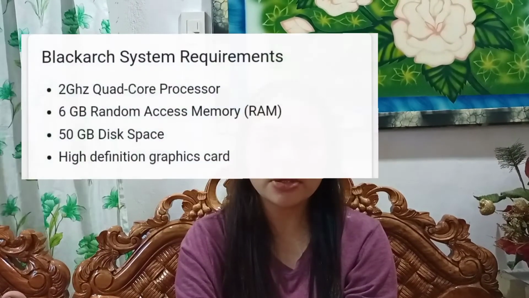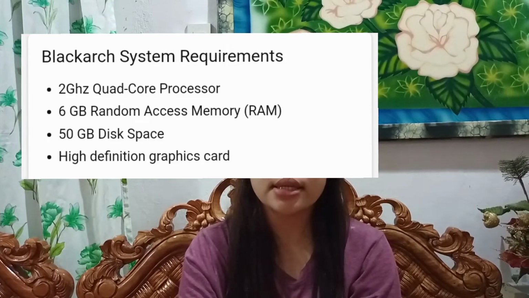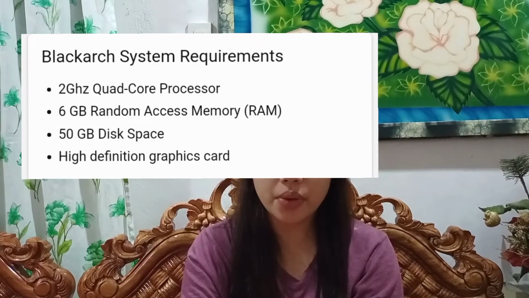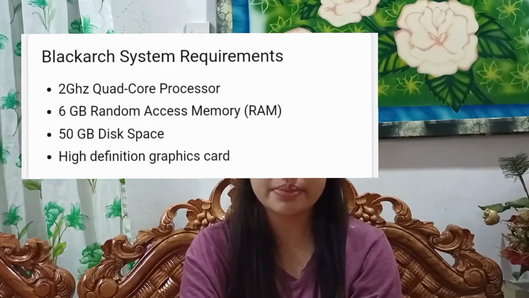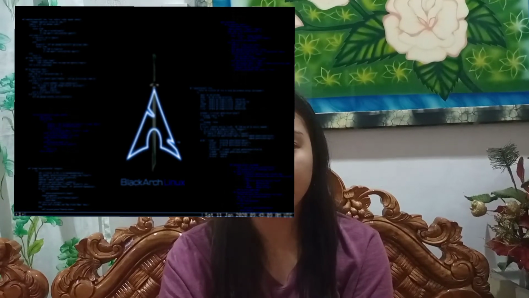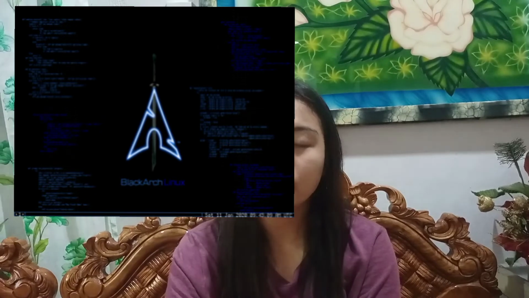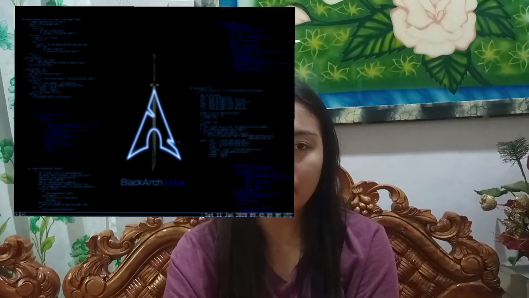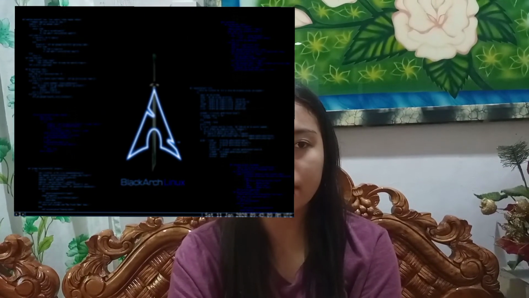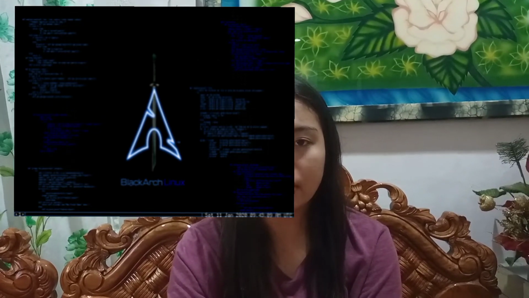The system requirements of BlackArch: 2 GHz quad-core processor, 6 GB random access memory, 50 GB disk space, and high-definition graphics card. Arch can run on the smallest computer you have for daily use with a lightweight desktop. 2 GB RAM is enough if you don't need games and some virtualization. But if you use Photoshop and Steam games, you need more RAM and a better graphics card.